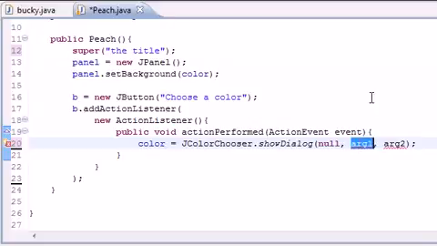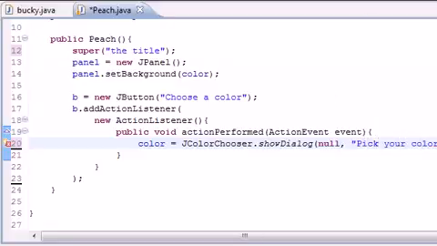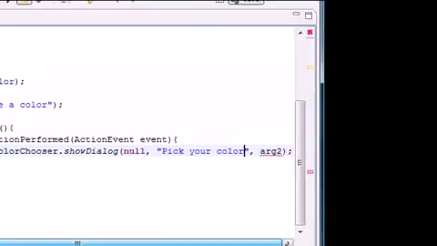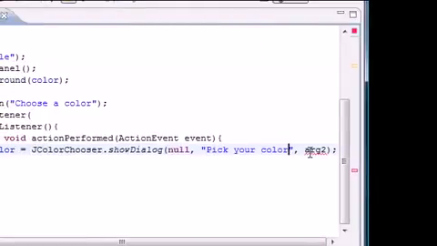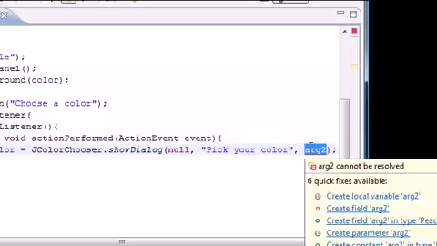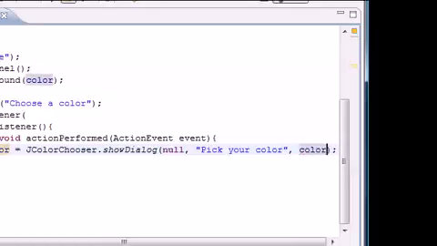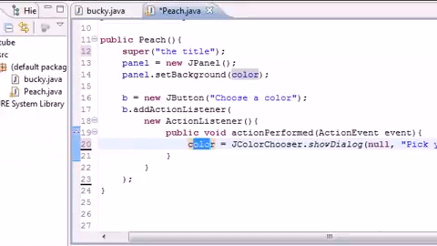The second parameter: when you click this button, a new box is going to pop up. So what do you want the title of that color chooser to be? Just put "Pick your color". And the last parameter is the initial color that's selected. It's hard to explain right now because you can't see the box, but just go ahead and put color right here. Whatever the color was set as before, that's what we want to have.